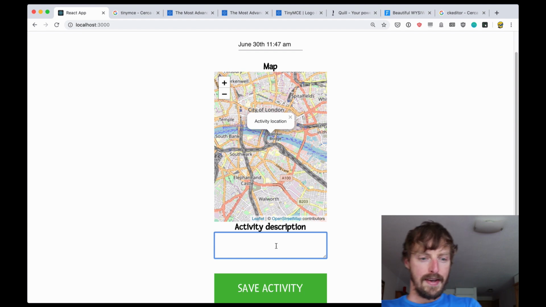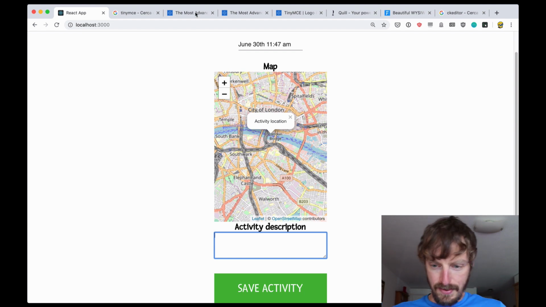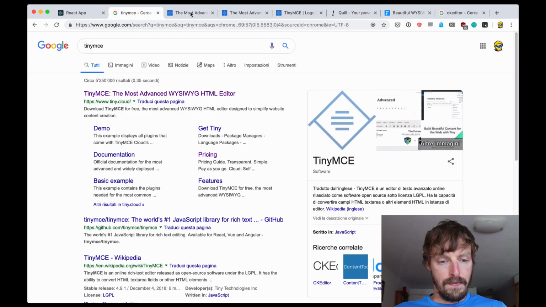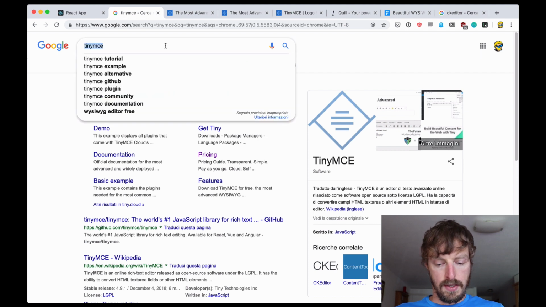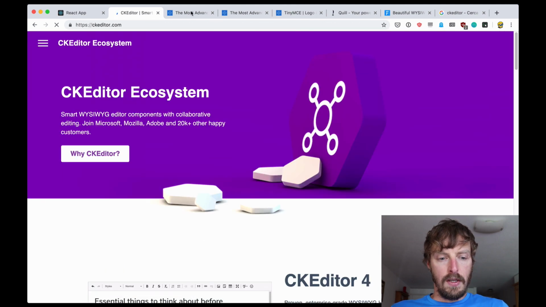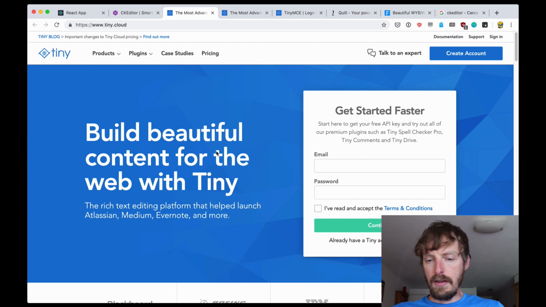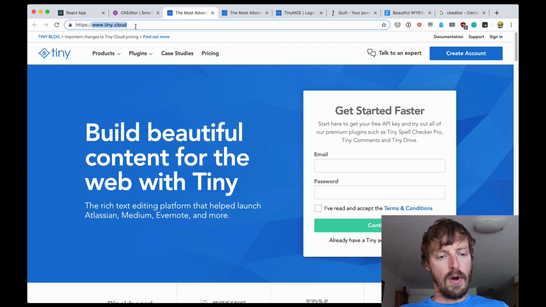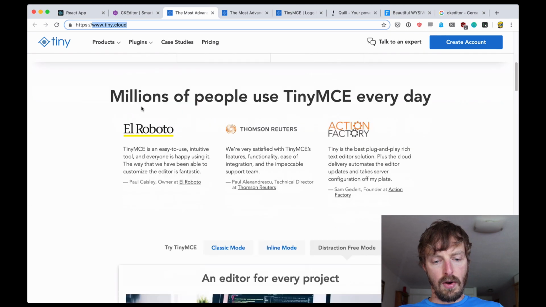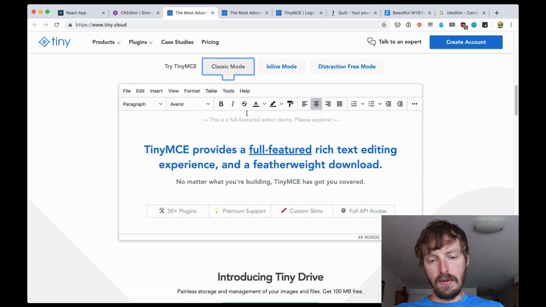So let's do it. I was searching, as you can see from my tabs here, for an editor which can help me. I knew, for example, two editors which I used in the past. There was TinyMCE and there was CKEditor. TinyMCE has changed everything, I think, and they have a new website called Tiny Cloud. Apparently the editor looks pretty good.